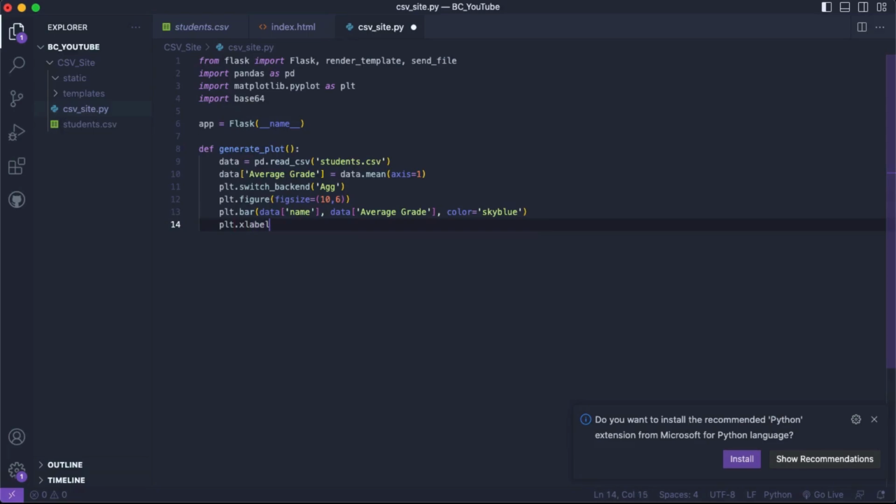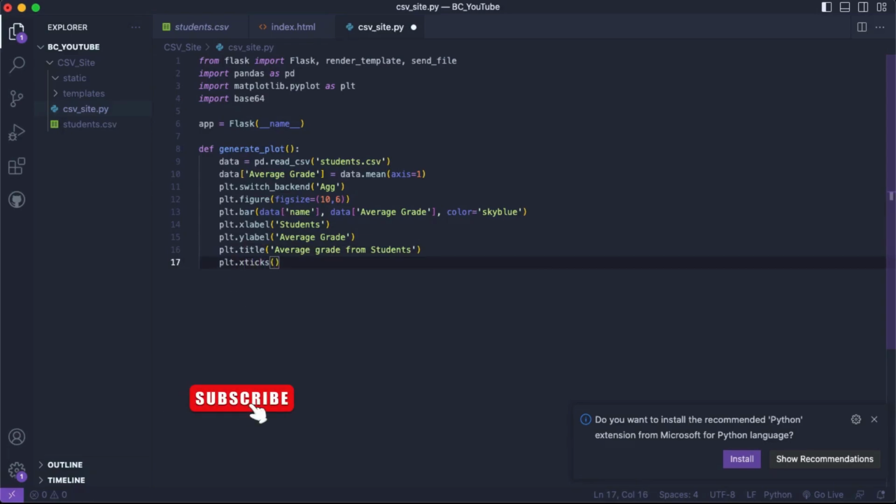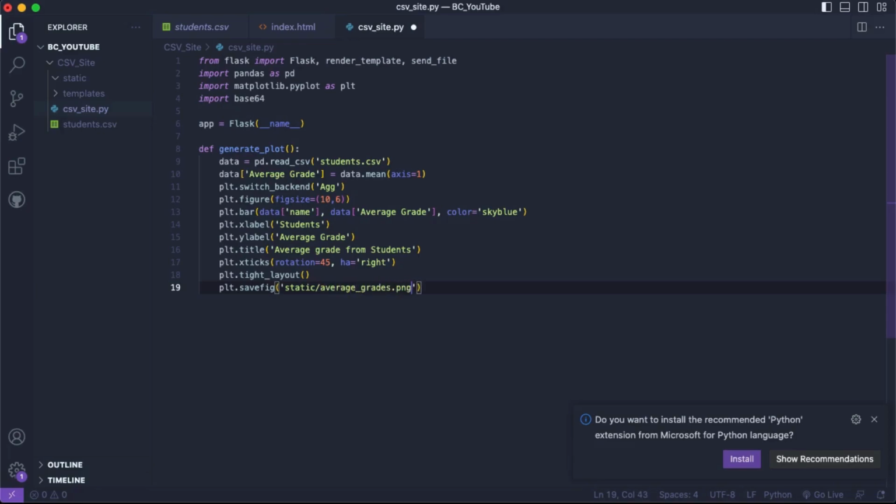Next, we will use plt.xlabel and we will pass in students, and then plt.ylabel and pass in average grade. And then plt.title, and we can give the actual chart a title here, so average grade from students. Then we will say plt.xticks, and here we will say rotation is equal to 45 degrees, and the horizontal alignment is right. And then we will use the tight_layout function. Finally, we will save the figure into the static folder that we made earlier, and we will just call it average_grades.png.